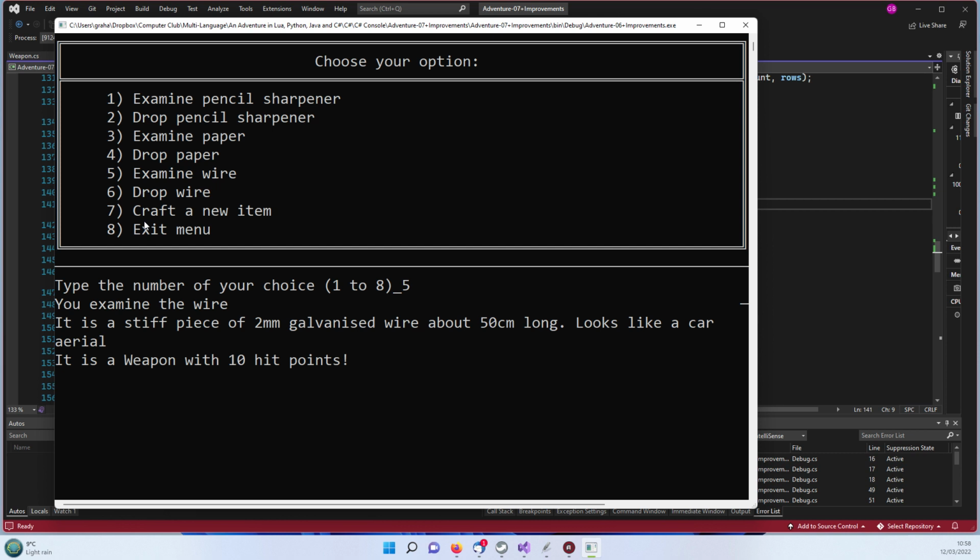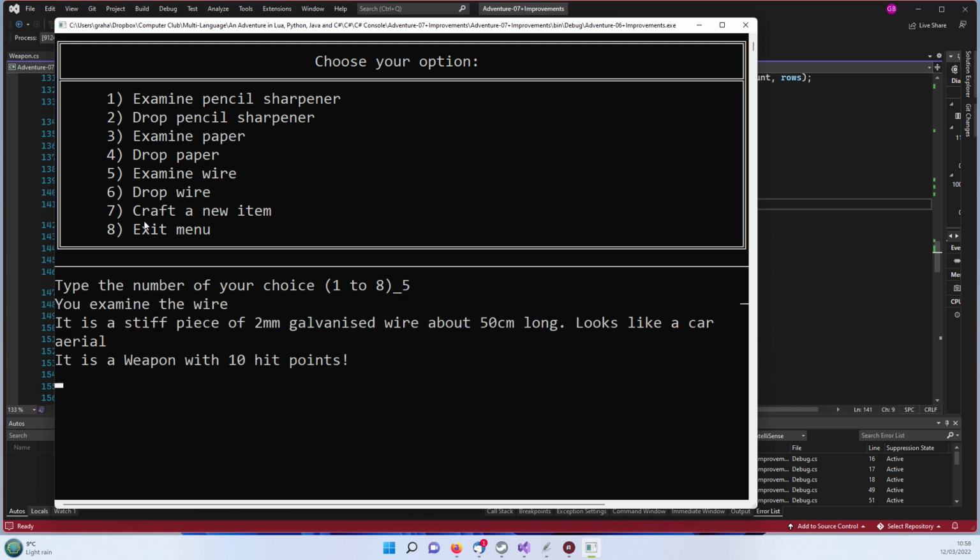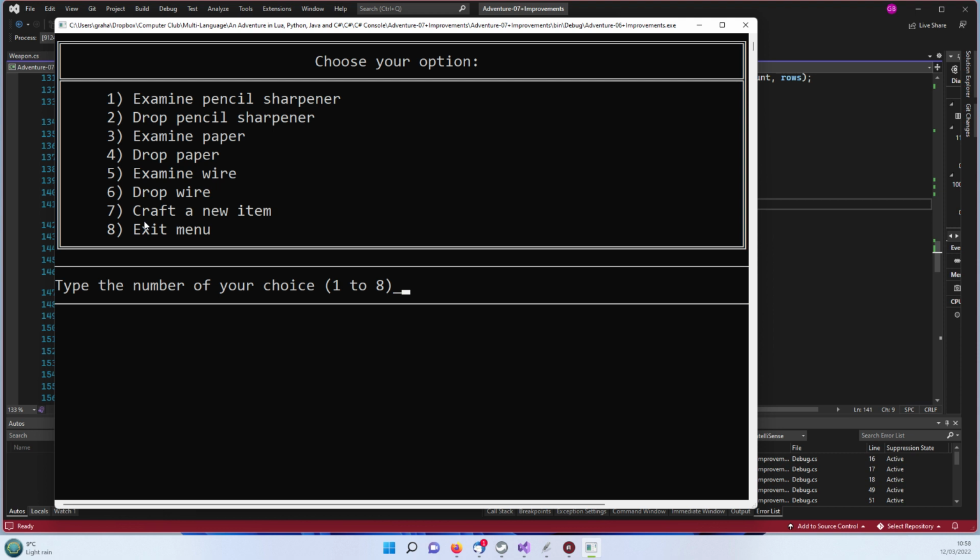Stiff piece of wire, about 50 centimeters, looks like a car aerial. Haha, very funny. Okay, let's examine that again. It's a weapon with 10 hit points. Oh, neat. Okay, so we've got ourselves a weapon, but we still haven't got a key retriever. Let's exit the menu.